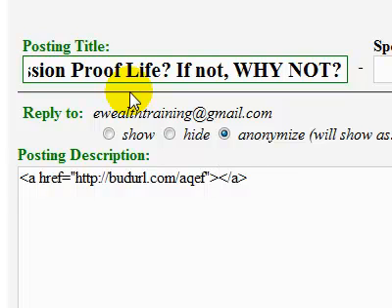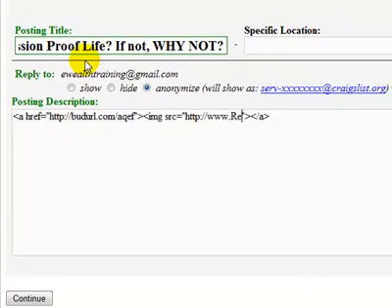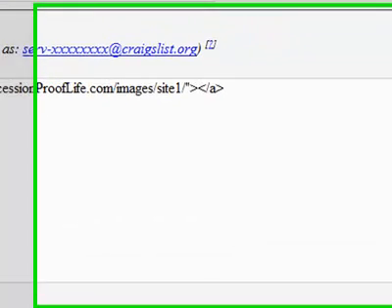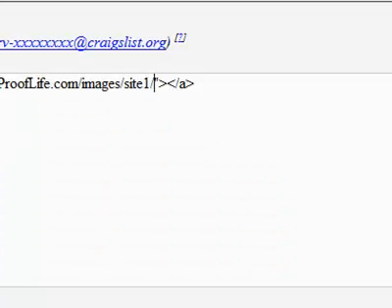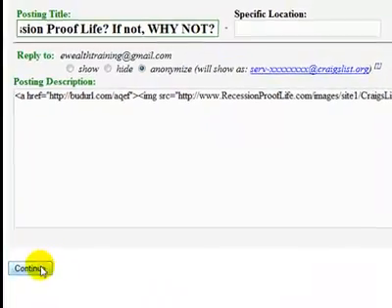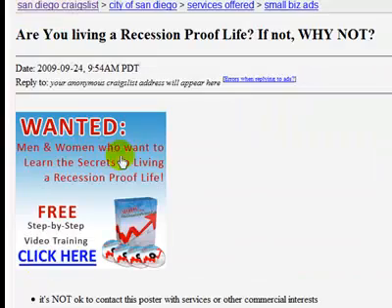And then I'm going to put in the image, img src equals, and I'm going to call for the image. http://www.recessionprooflife.com/images/site1. So you'll want to call for your image off of your server, and we named it, let's see, let's go back to Excel. Which one did we choose? Craigslist banner 2.jpg. So we're just going to do that, .jpg. Then we're going to hit continue. There you go. You'll see the banner.